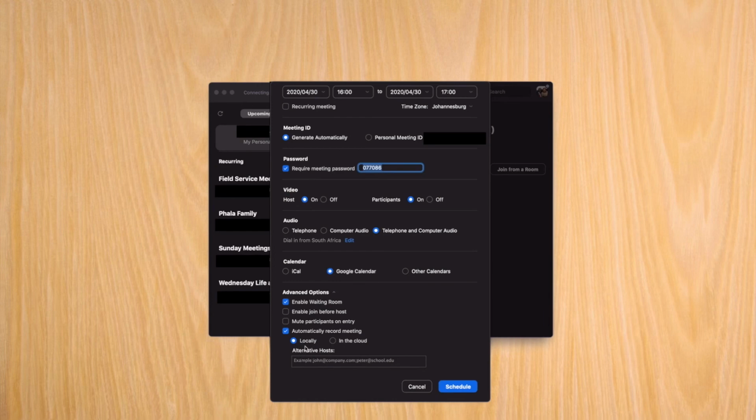And then you have alternative hosts. Now if you enter an alternative host, that host will need to have an account on Zoom, and it's a paid account. If it's not a paid account, it will reject them. It won't allow them to be alternative hosts. And also you need to add them into your profile under your contacts so that you can find them. If you just enter them in there, it won't find them. So enter them in the contacts first before you give alternative hosts.